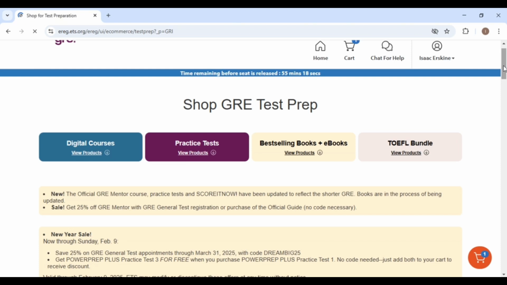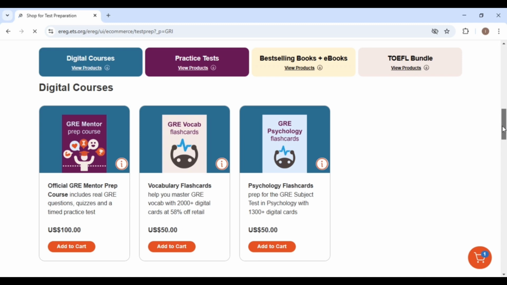So here you would want to buy some learning materials. When you scroll down, you see some learning materials. For instance, you have the official GRE mentor prep course, which is $100. You have the vocabulary flashcards, $50, and the psychology flashcards. So if you have money to purchase them, fine. If you don't have money, skip.